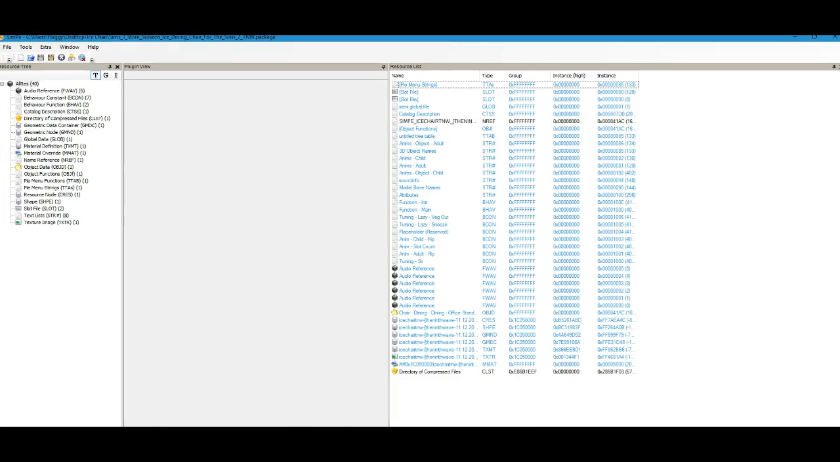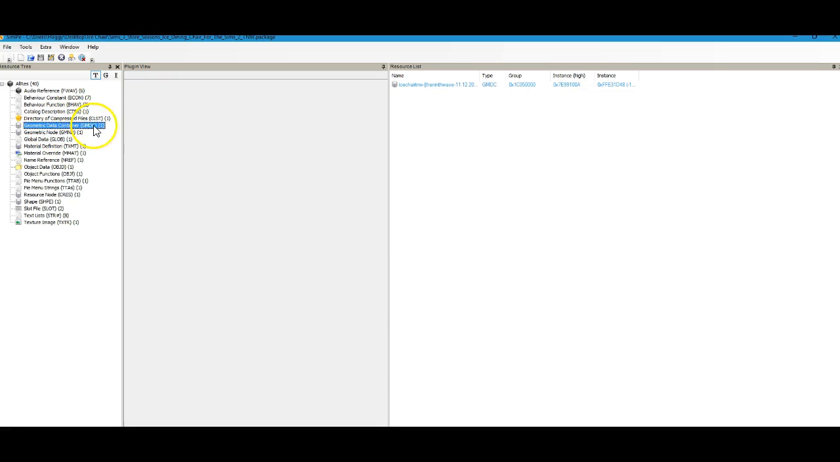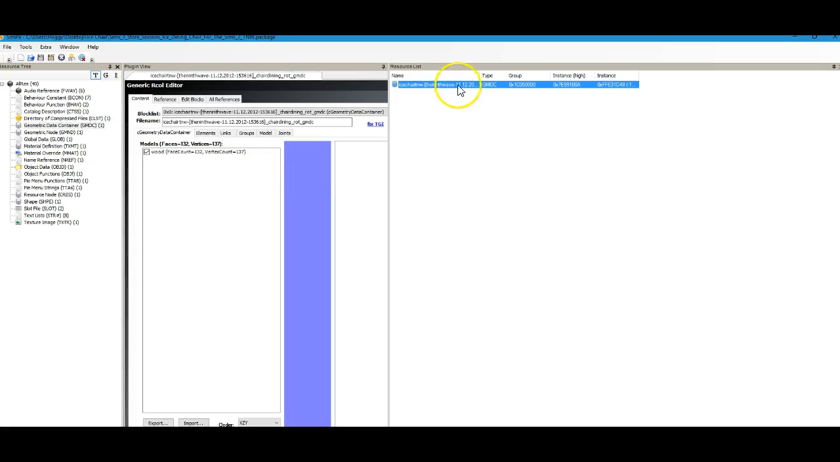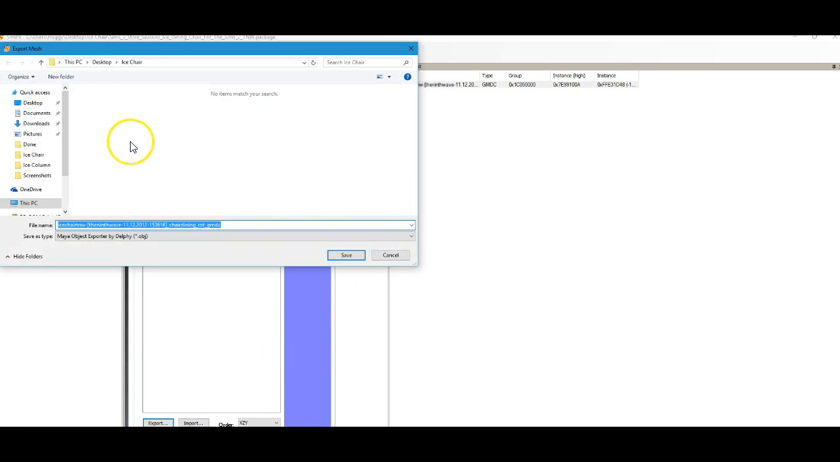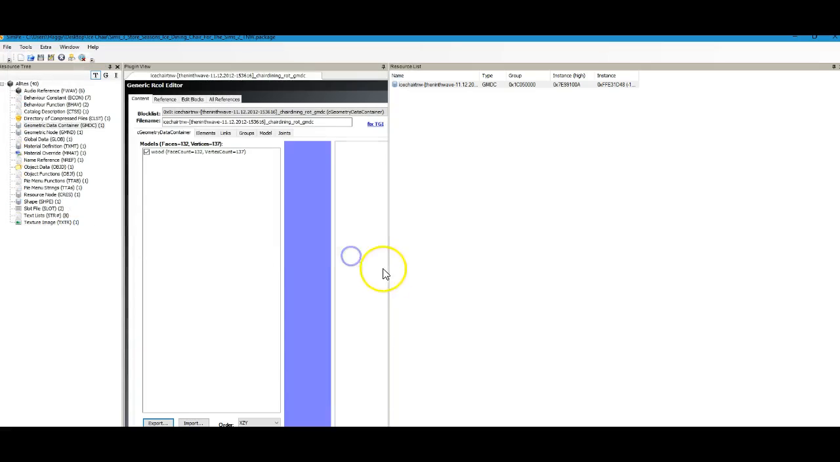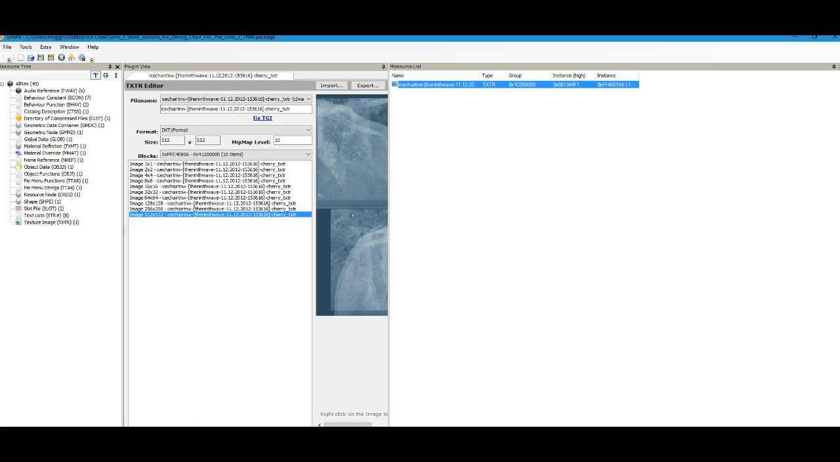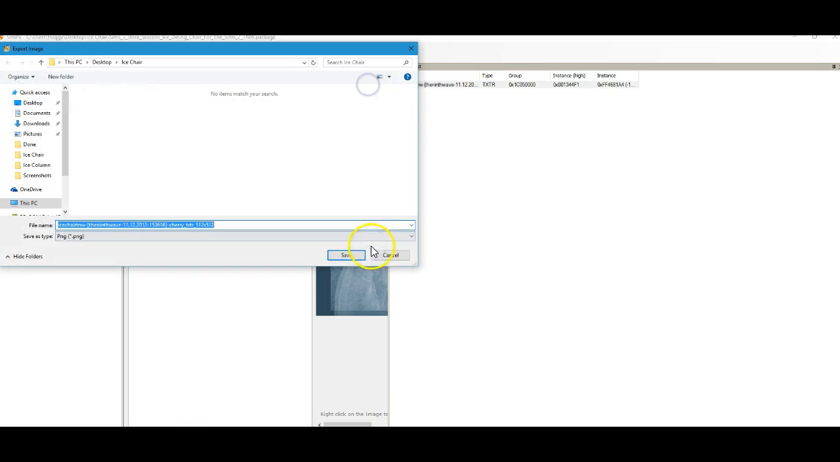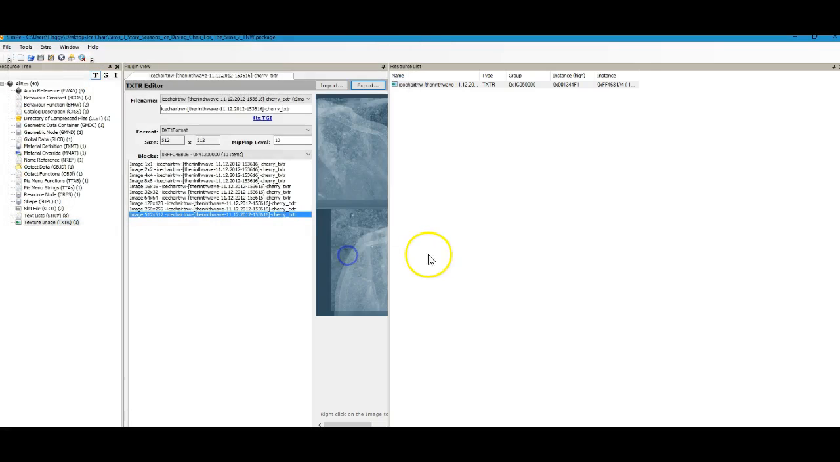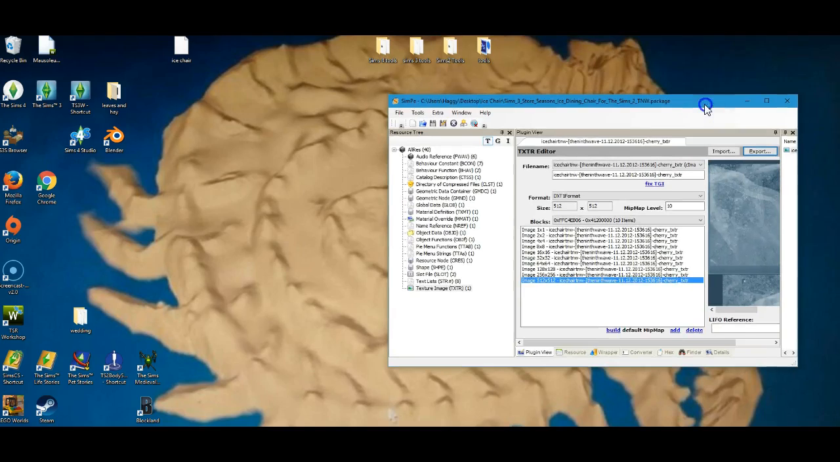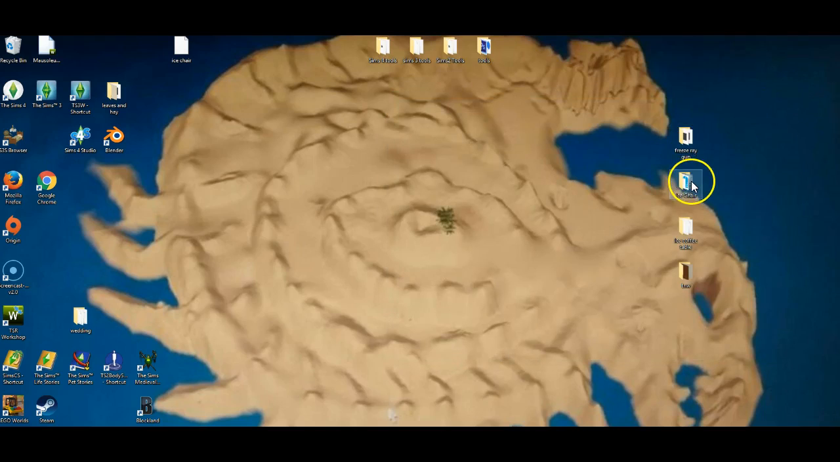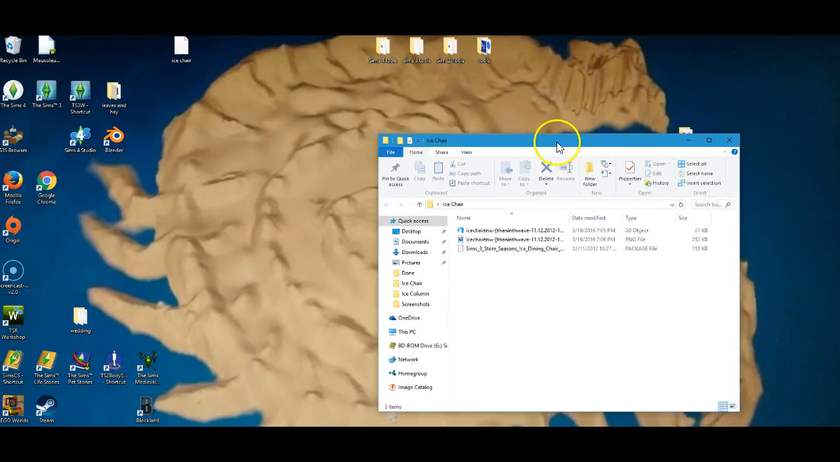Now I'm going to open this larger, and I'm going to find the geometric data container, select it, and export it to my file. Then I need the texture image there, and I'm going to export that and save it to my file. Now I can close SimPE, open my chair file.